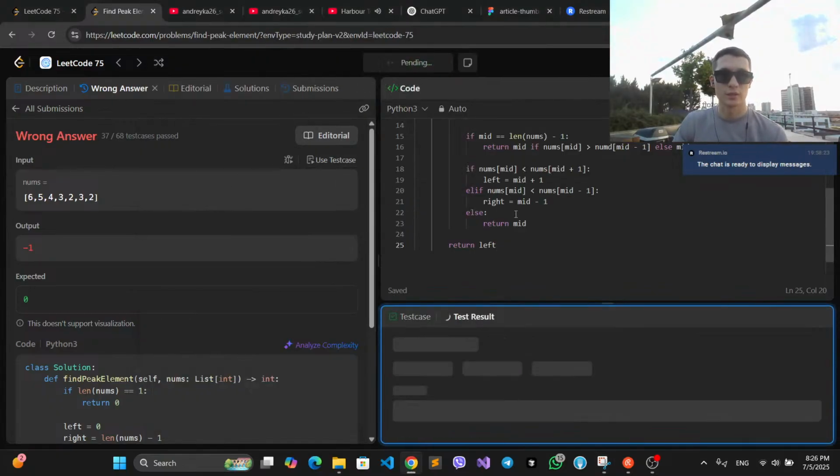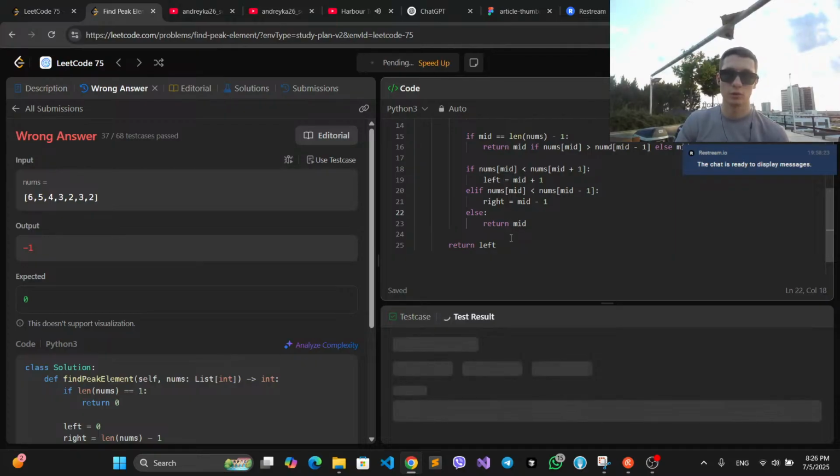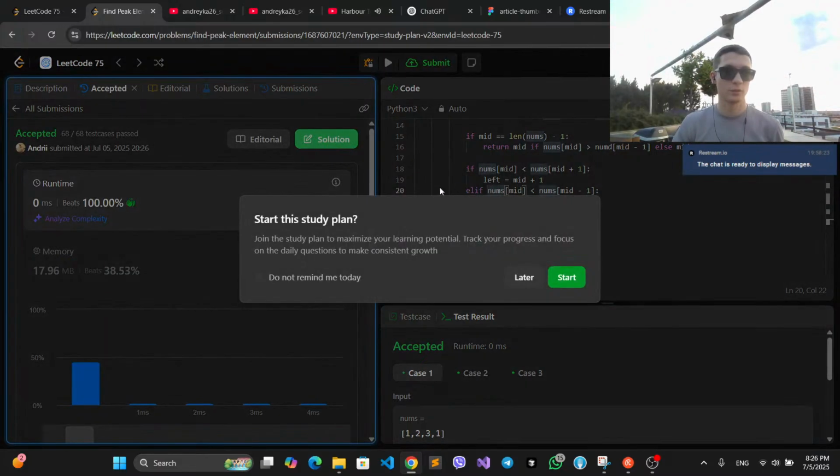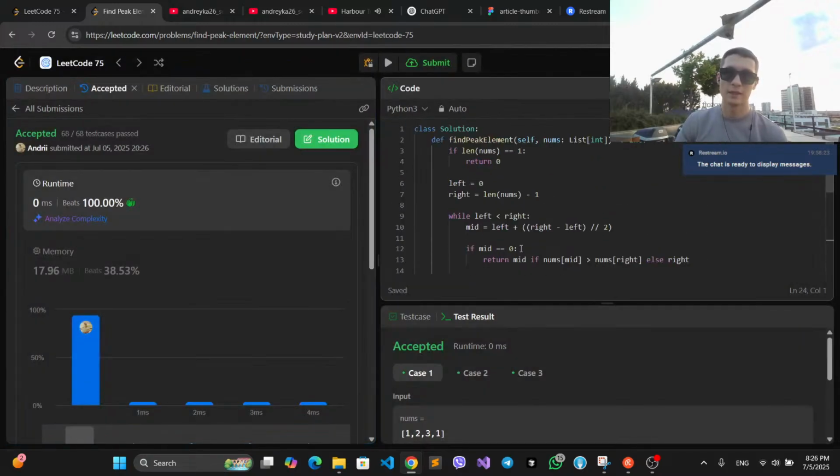Let's use this test case and check that it's going to work. It will. I have a bunch of bugs here. Yeah, good. It worked.